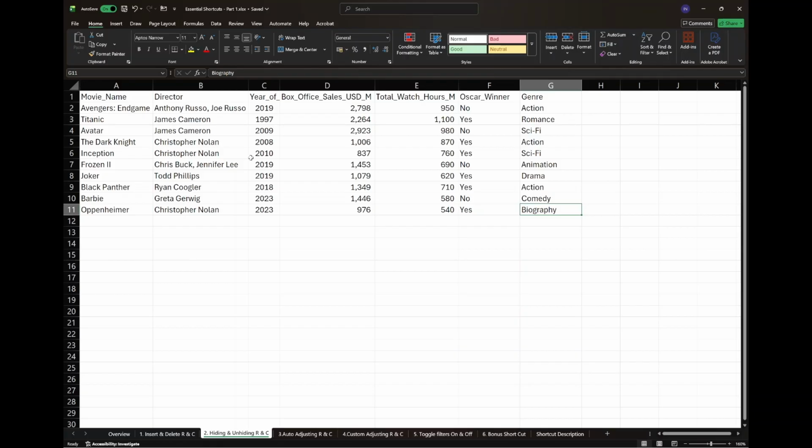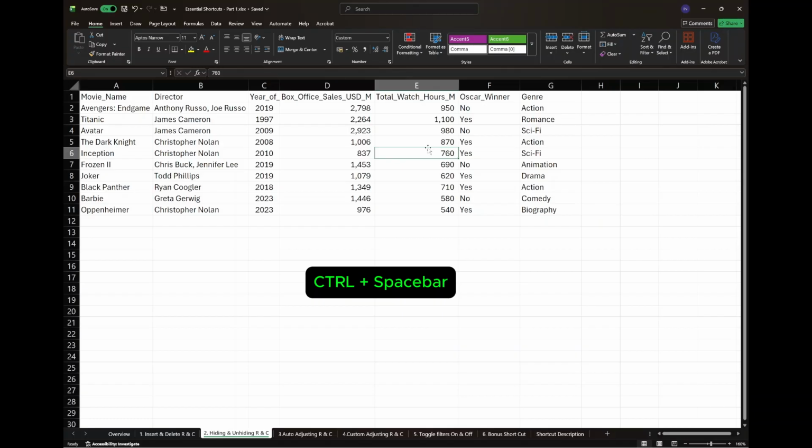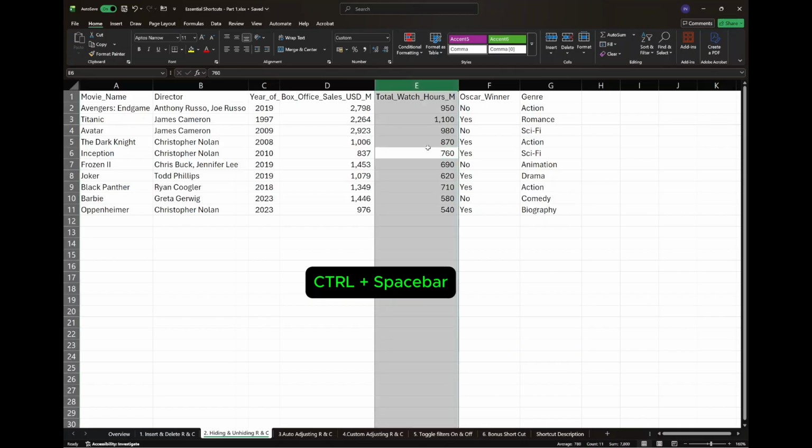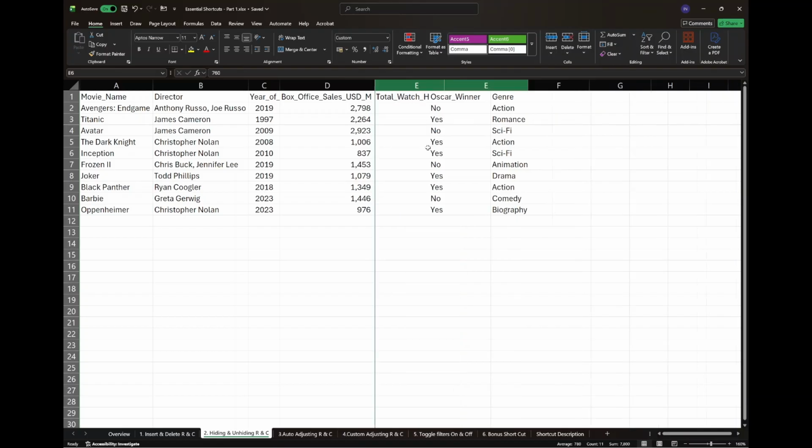So say I want to hide column E, the total watch hours. What I do first is, as a prerequisite, again, I highlight the entire column using Control Spacebar. I think at this point, you should be getting comfortable with Control Spacebar as highlighting an entire column. Now, in order to hide this column, the shortcut that I usually use is Control. So with your hand on Control, you press the 0 button.